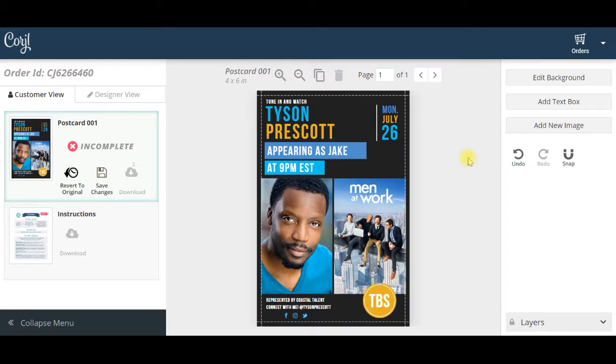Hey everyone, Amy Locicero here from The Creative Actor, and today I'm going to be showing you how to quickly and easily edit your postcard template in Corjl.